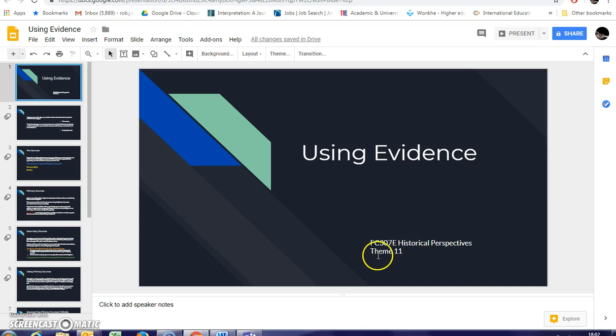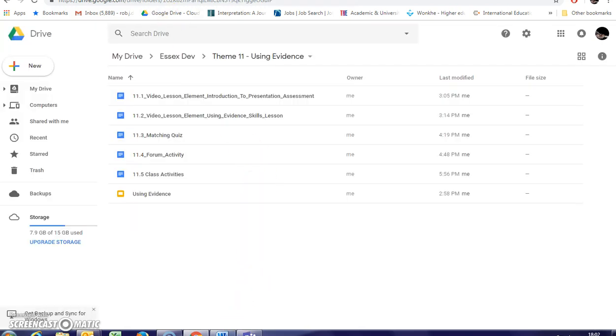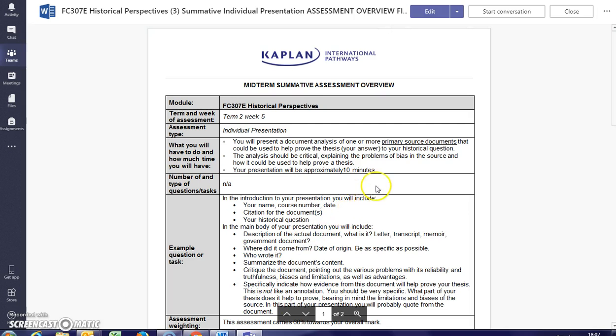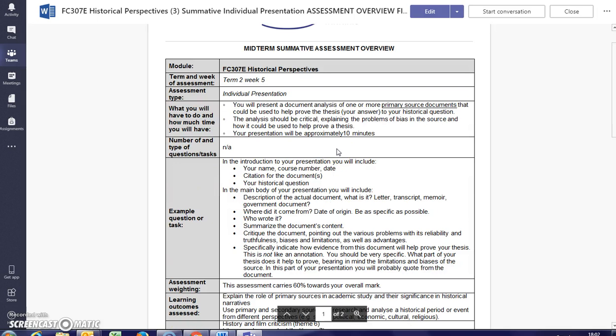Today's lesson, theme 11, is on using evidence. But before we do that, let's have a look at the assessment. So I'm just going to speak to you now for 2 or 3 minutes about this first assessment that you will have at the end of this course. This is an important one. It's worth 60% of your overall grade. But let's go through the assessment overview, and I can perhaps explain some of the most important things that you need to know about this assessment.